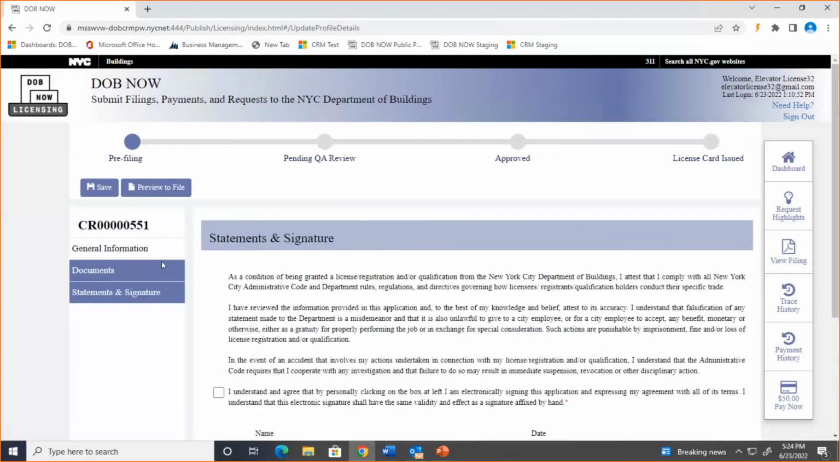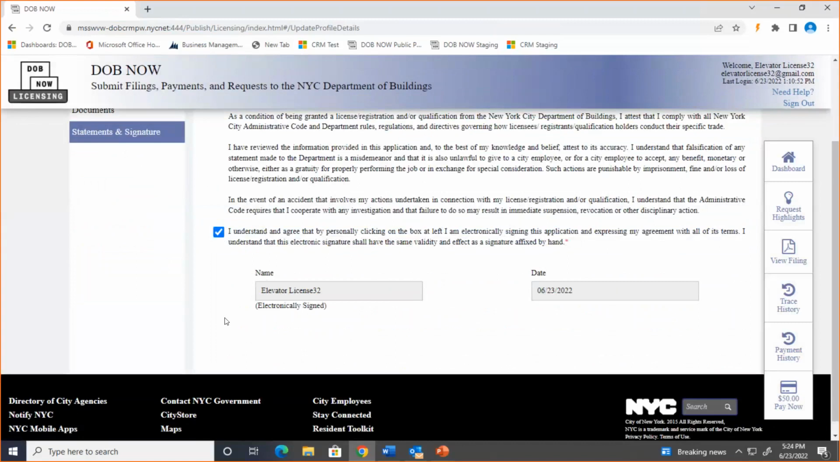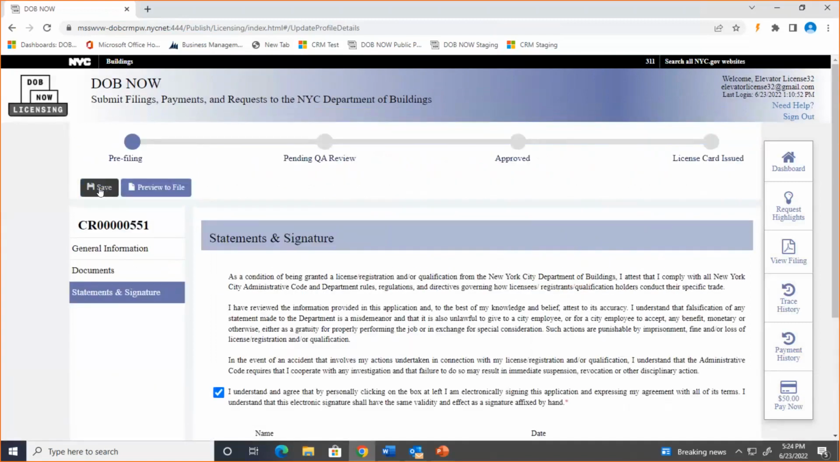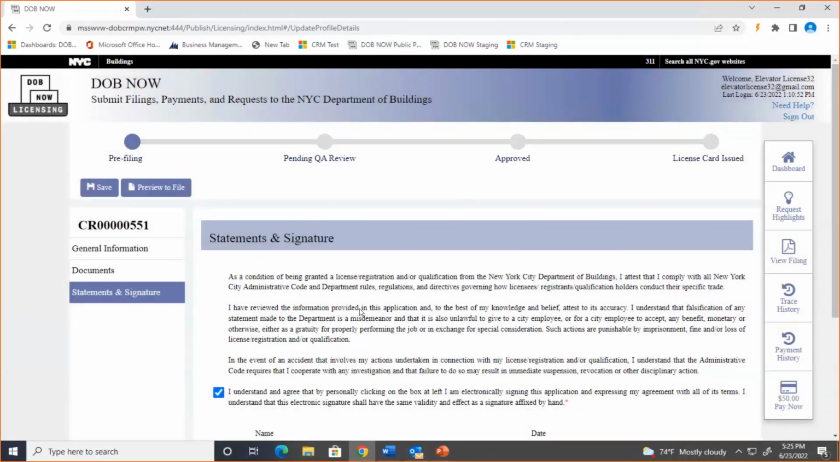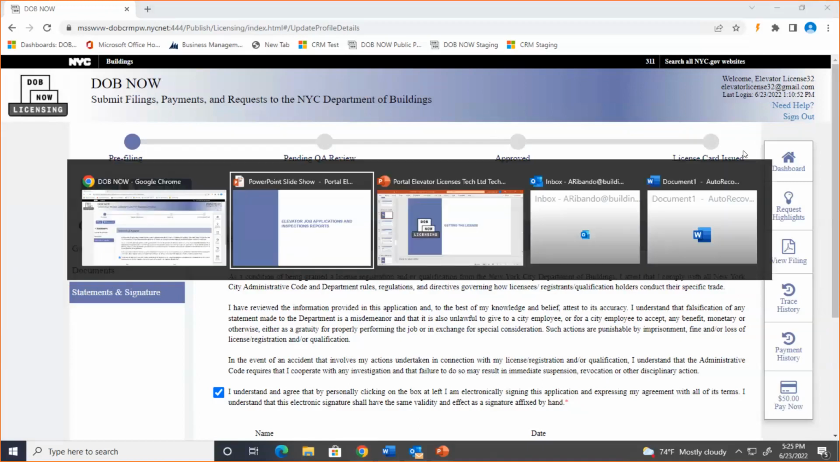Now I'll head over to my statements and signature tab, simply check the box to sign the document, and now I'll click save. Now, again, I'm not going to hit the preview to file button after this because I want to keep this active for additional classes that we'll be running. But you can see up here, the progress bar is now visible, telling us where we are. If I was to hit preview to file, it would then go to pending QA review. It would be picked up, approved, and then finally the license card gets issued. And that's really all there is to that. So again, you can see they did a great job building the system. It's very intuitive and walks you through all the steps pretty much.